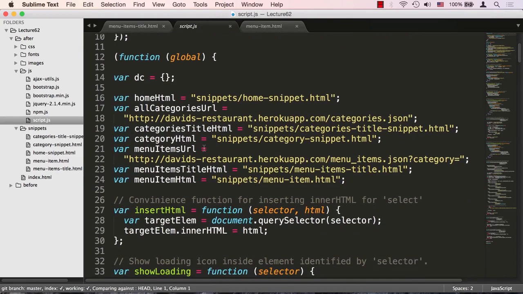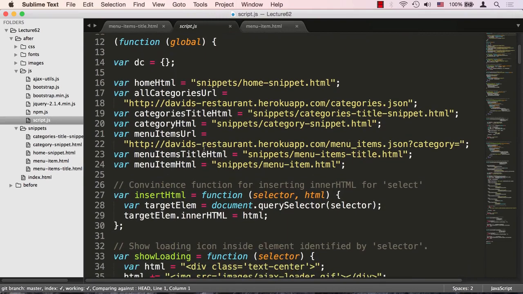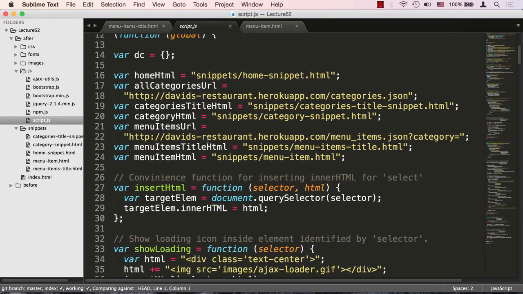Okay, so we have a few more URLs to deal with. Number one is the menu items URL, and as you can see, it's the same URL we use, except category equals doesn't have anything equal to it. Well, that's because we're going to append the short name of the category on the fly. And then there are the two snippets, the menu items title HTML and the menu item HTML.